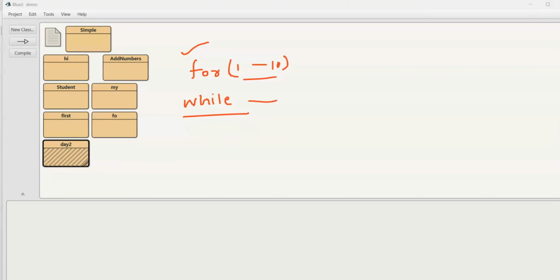So while loop is basically a control statement. Okay, it is a control statement wherein you have to write your code, and it will execute accordingly. Fine. So what happens in while loop?